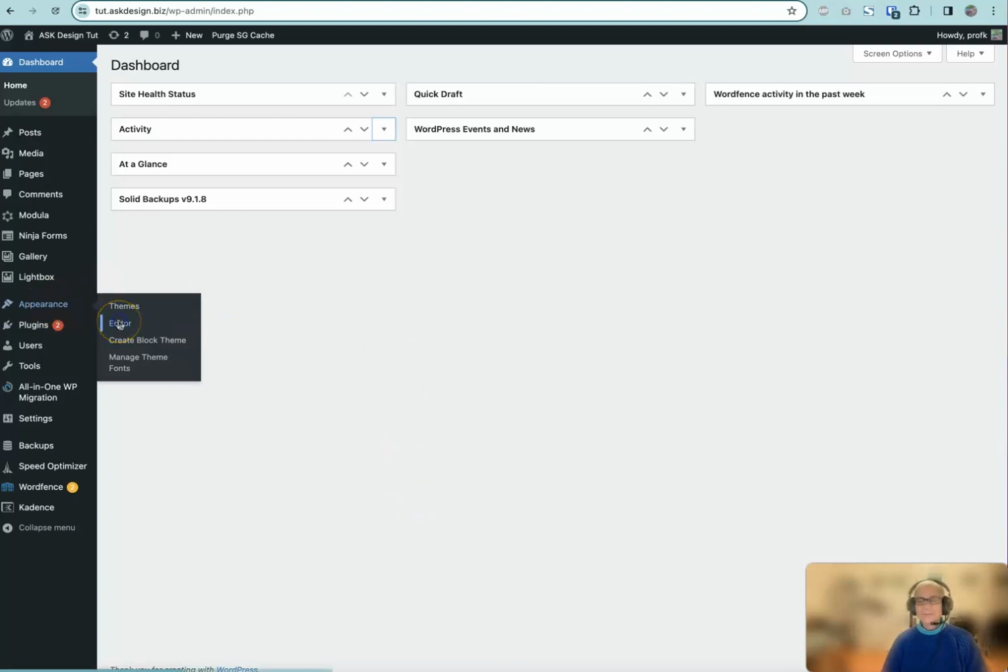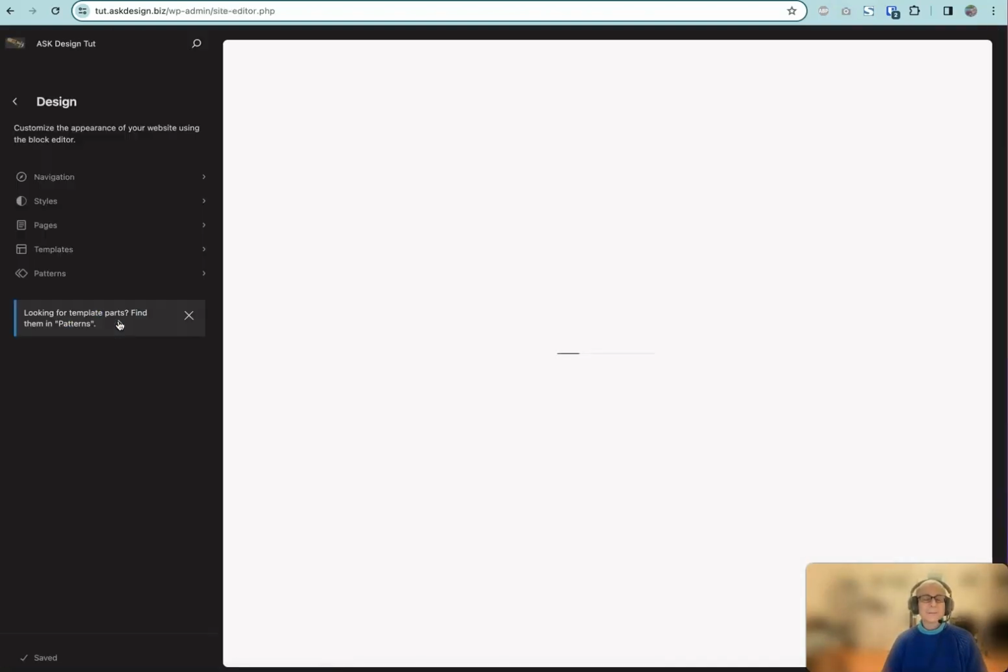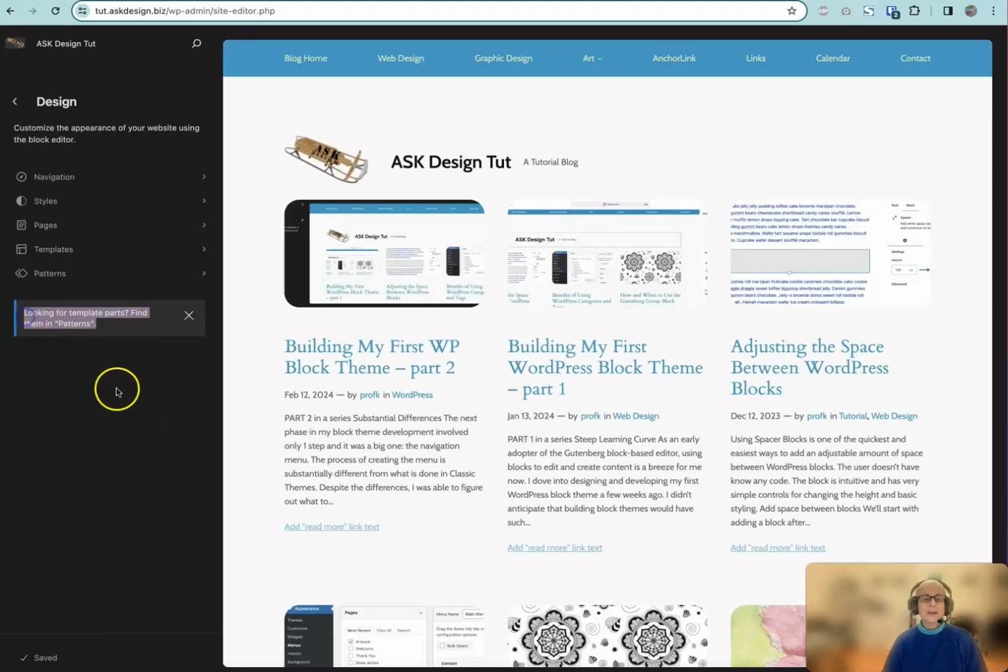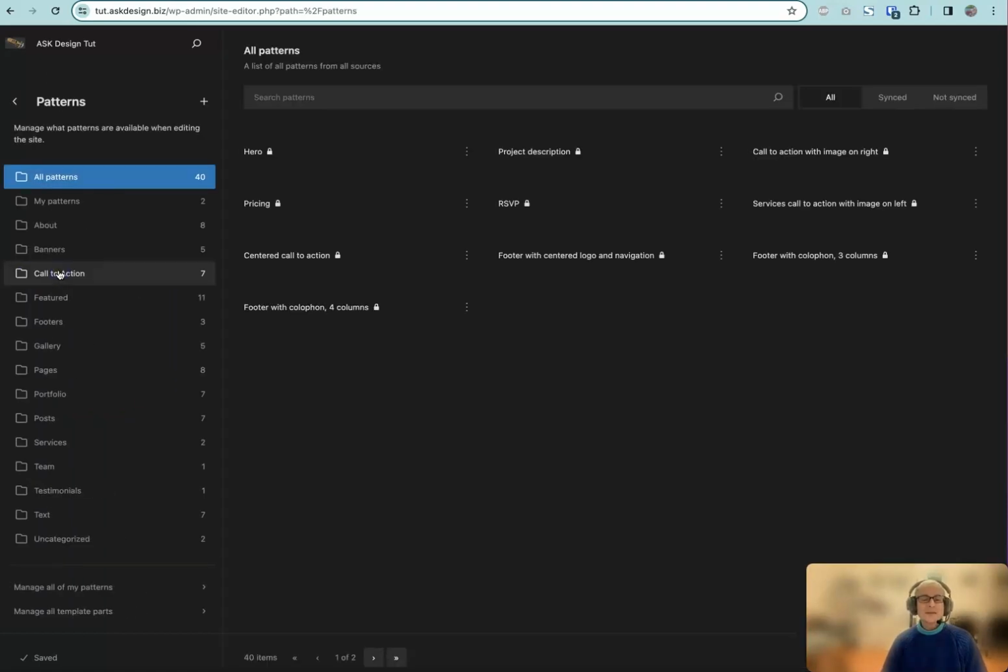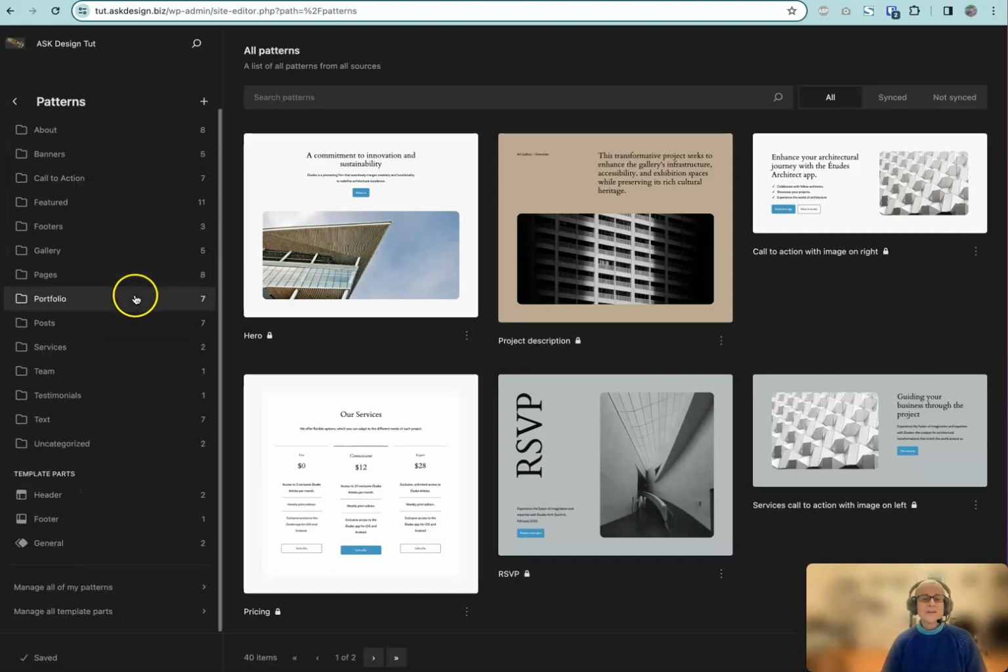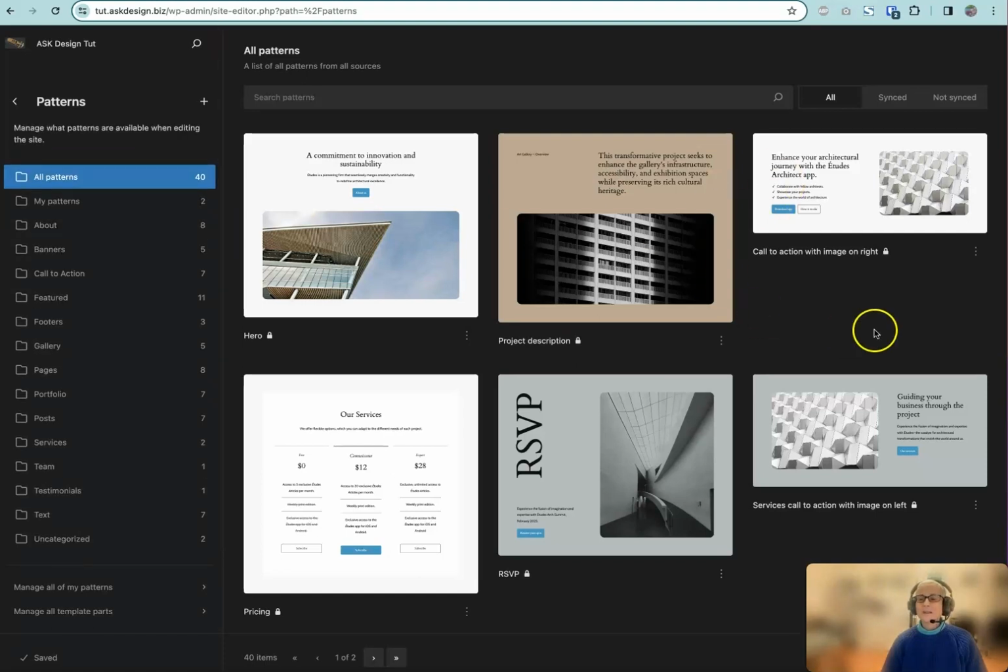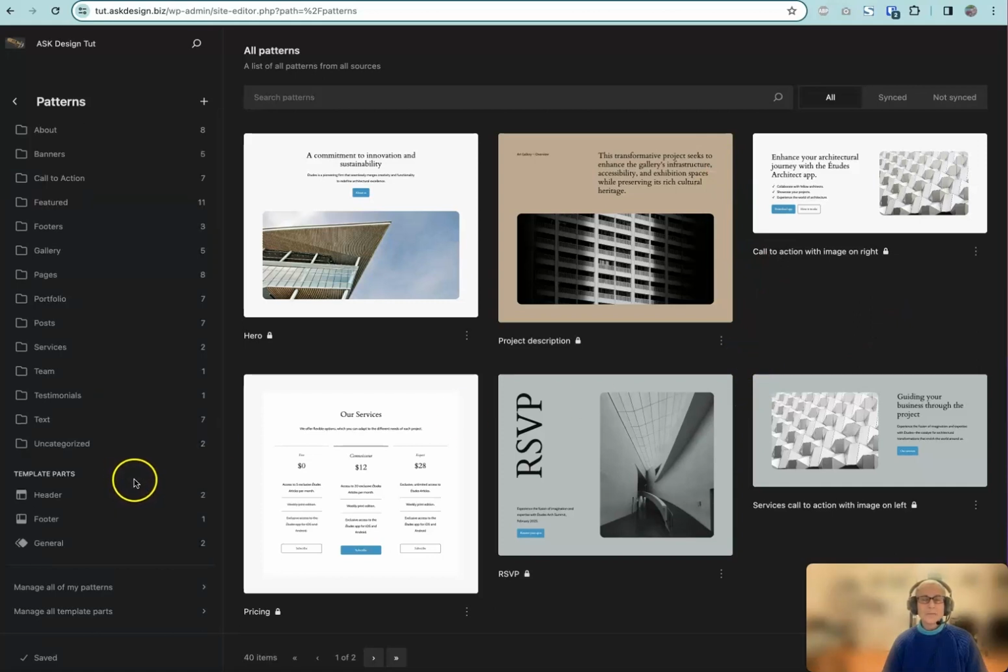Appearance, Editor. So we're using the site editor. And notice this explanation. Looking for template parts? Find them in patterns. We'll go to patterns. All of the patterns are listed, and you can see visual representations of them in the content area. At the bottom of this sidebar are the template parts. We want to go to the header.